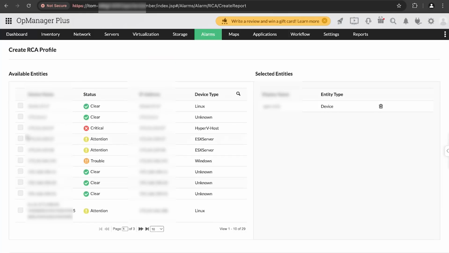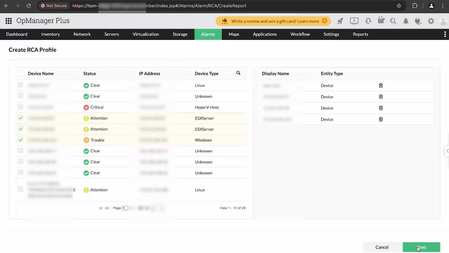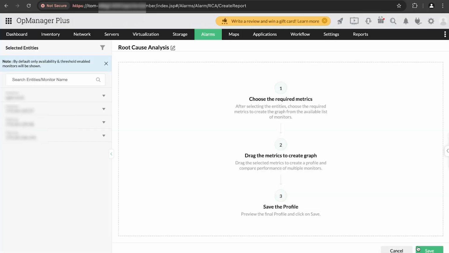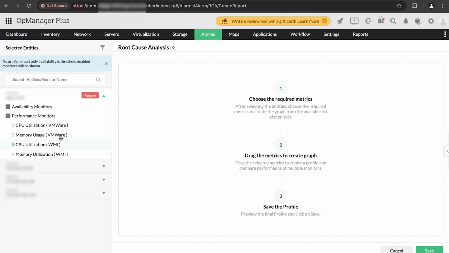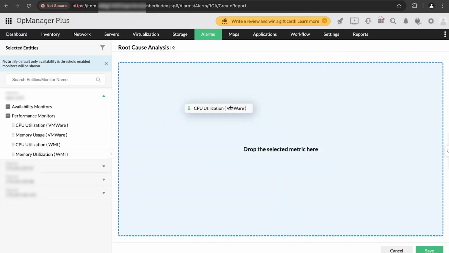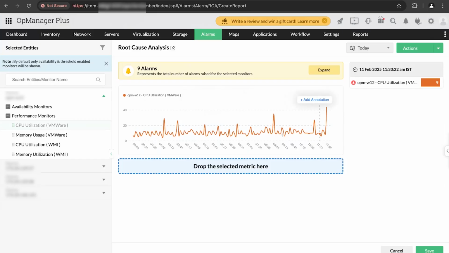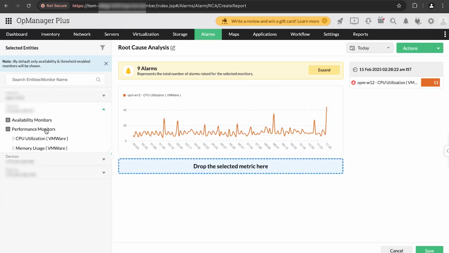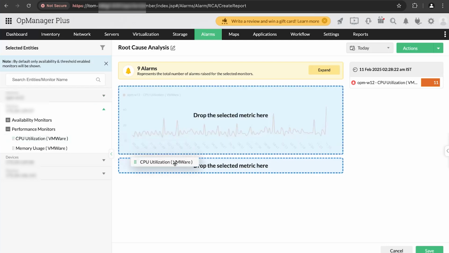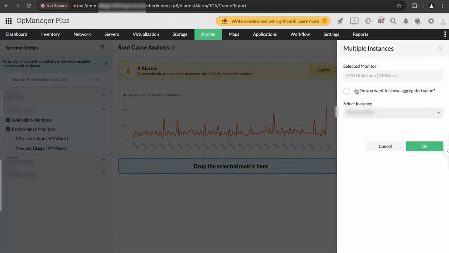Let's say that I want to perform a correlation. I'm just simply choosing random devices now, but these devices should be somehow connected for correlation to work, right? Then I'll be able to choose the monitors that I want to add to this root cause analysis profile. Let's say I want to add CPU utilization. So the CPU utilization will be listed right here. I also want to correlate this with the CPU utilization of this device. So I'll just add it right here. Then if it's coming from multiple sources, you need to aggregate, you can show it as an aggregated value.